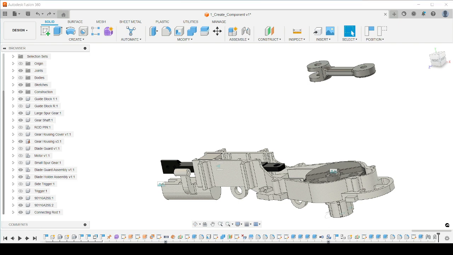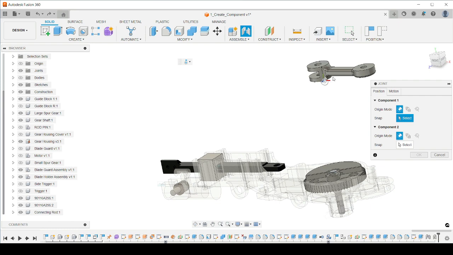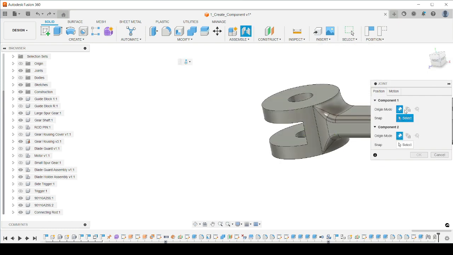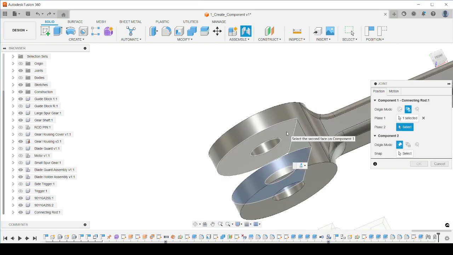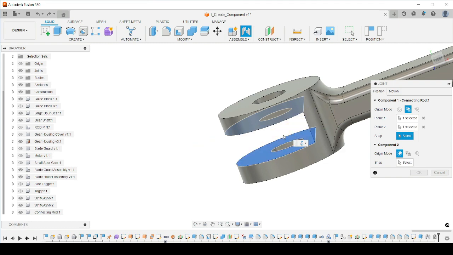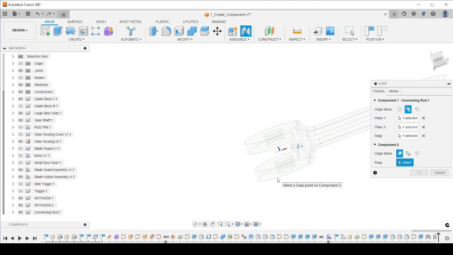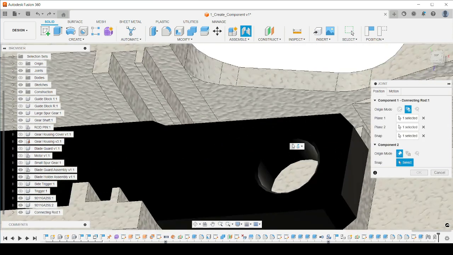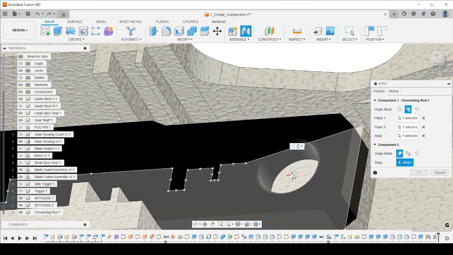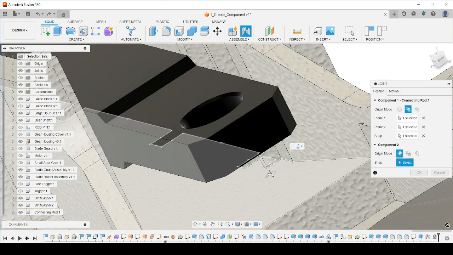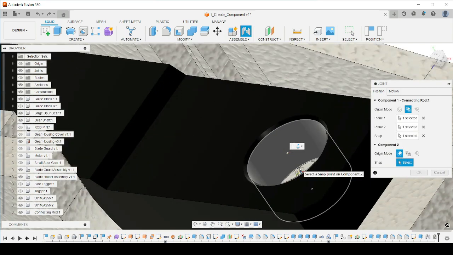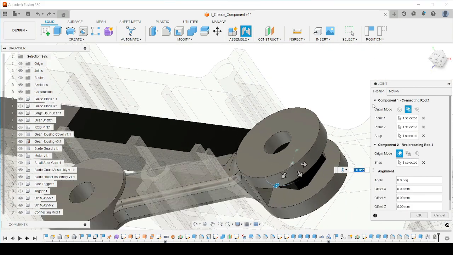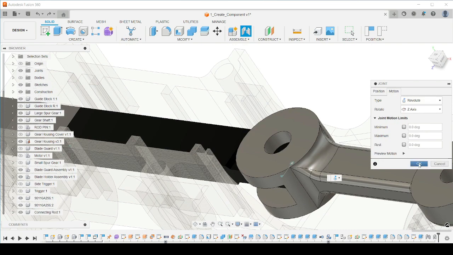Lastly, let's define our connecting rod and see how our assembly is coming together. We'll go back to our joint command, and for this origin mode, we will go to between two faces, select the bottom face, top face, and then just the middle. Our component 2, we'll go to our blade holder and select the center of the shaft. And then our motion is revolute, yes.